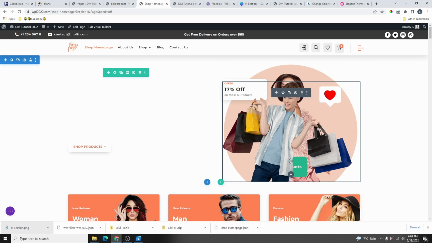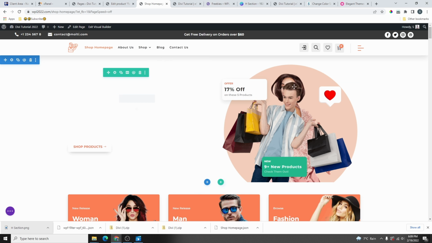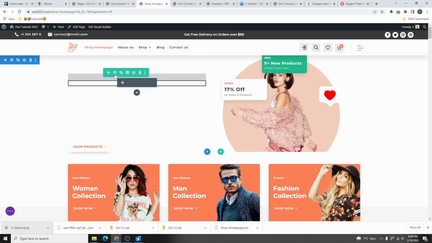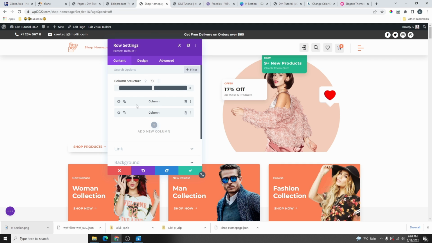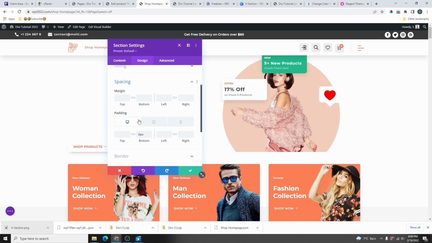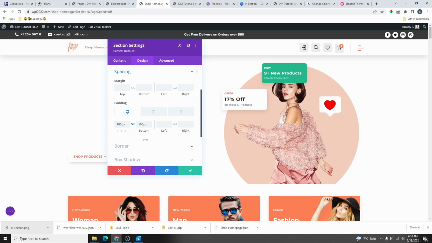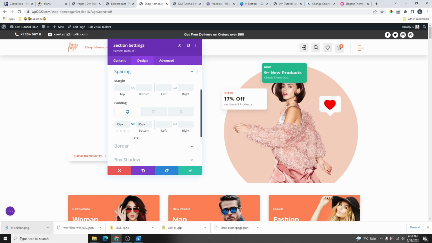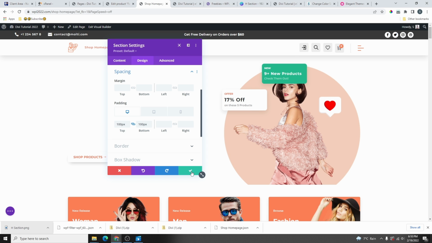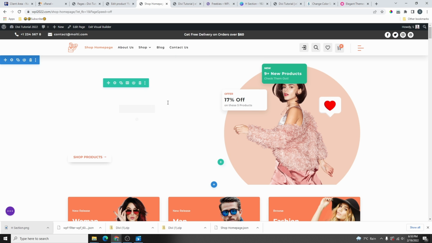Also, we don't really need this image here anymore. We can go ahead and delete the image, and you can also see that inside here we still have the two columns. We want to leave the second column empty so we can see what is in the background. Maybe we can even go to spacing and add some padding here. We add maybe 100 on the top. So click the check mark here, and now you can see what we have.